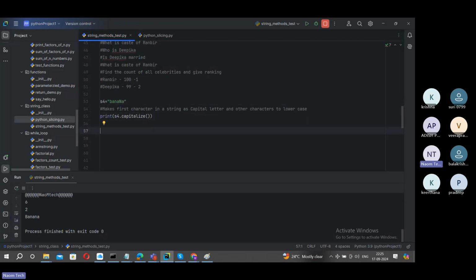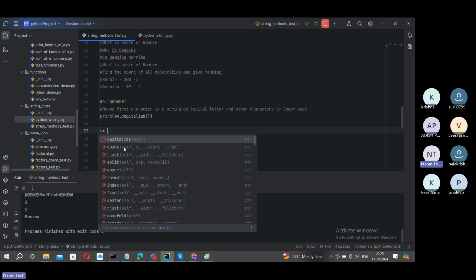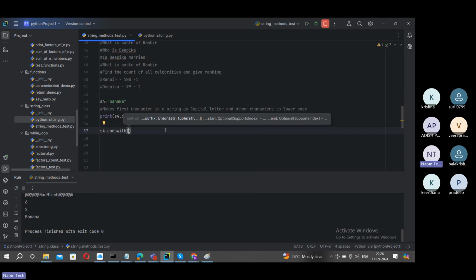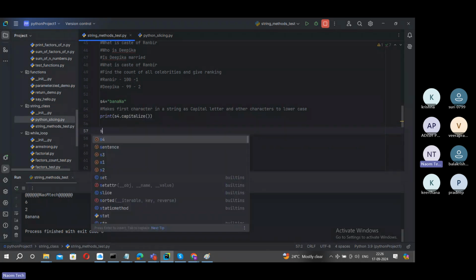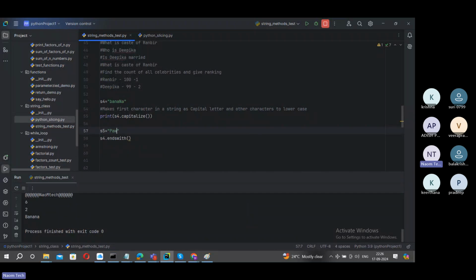Next one. After that, S4 dot, what else should we try? Capitalize is fine, count is fine, all that is fine, center is fine. Casefold you can ignore. Encode you can ignore. Endswith, startswith, there are scenarios. Maybe if you want, you can play with that. Endswith means something like this. Okay, I put a string here, S5 equal to, let's take, who else? Liam Neeson. Something like Liam Neeson, you know, right? Hollywood actor. Okay, spelling you can ignore, friends.